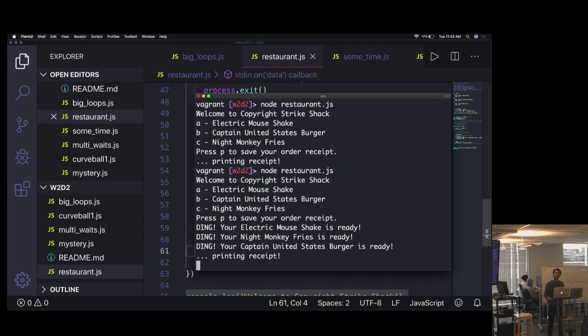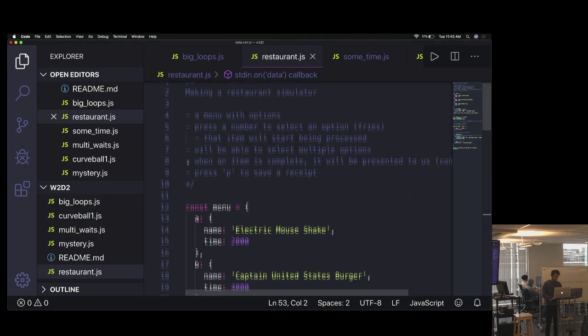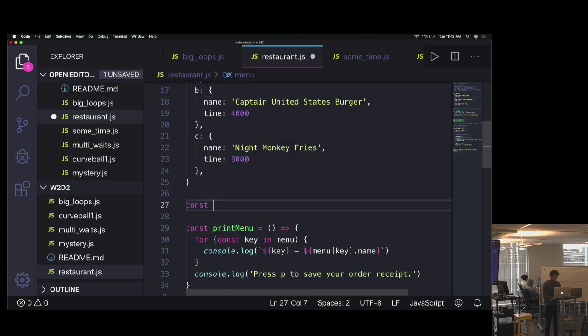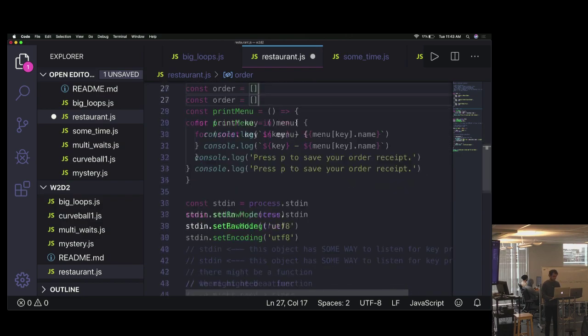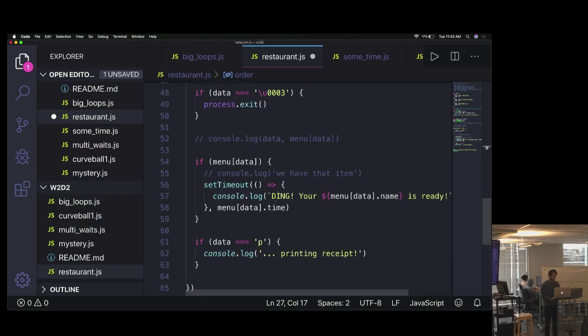I might want to make an array, and then every time I order an item, maybe that gets pushed into that array, right? So now I have this list of items that I've ordered, and I can actually do something with it. So I'm going to go const order equals, and I could start my order as empty. That's my order.